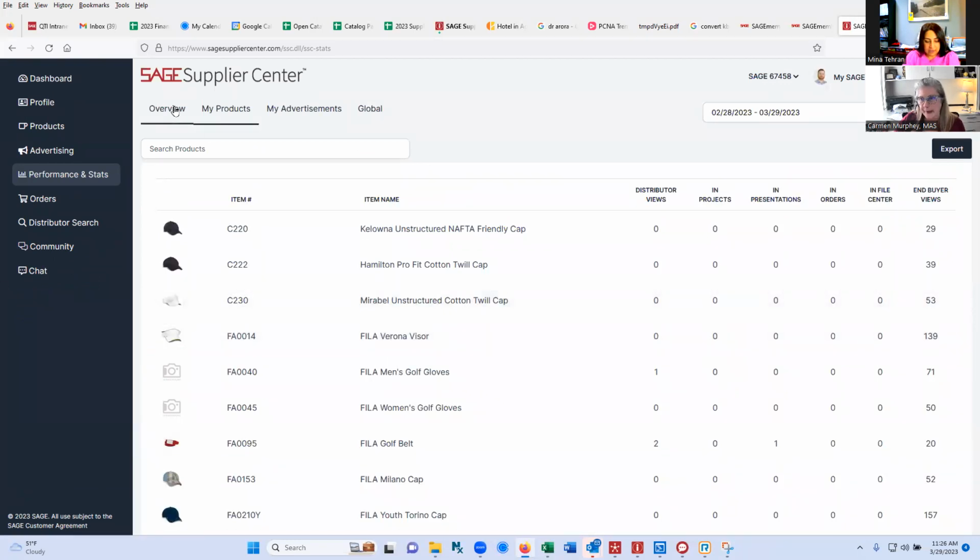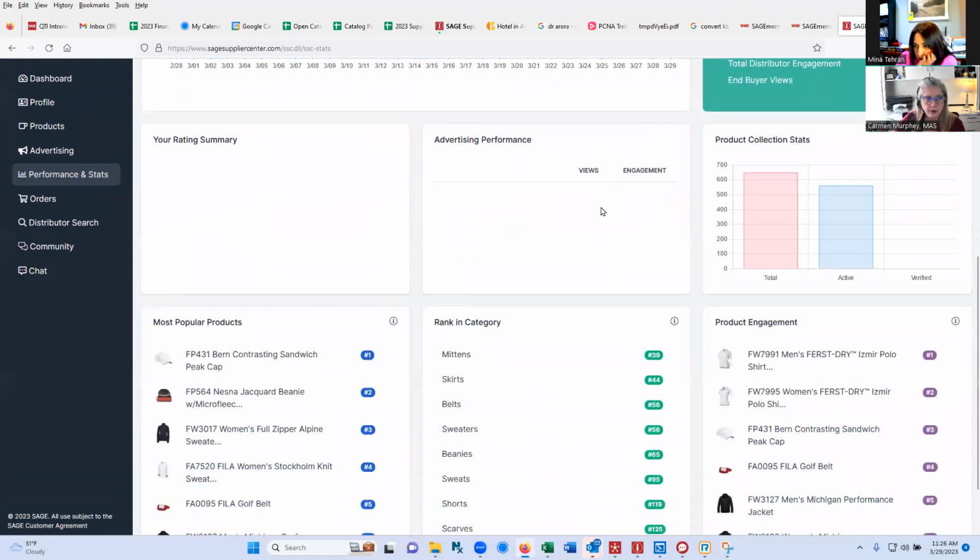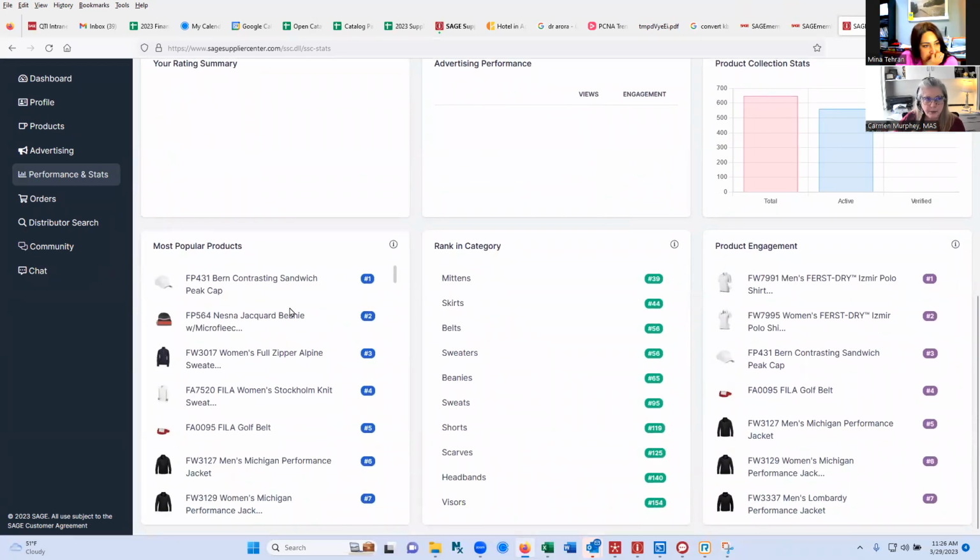And does it reset every year? How does it work? Yeah, it goes based on, got it. The overview area shows you down at the bottom what your most popular products are, how you rank in certain categories, and then overall product engagements.